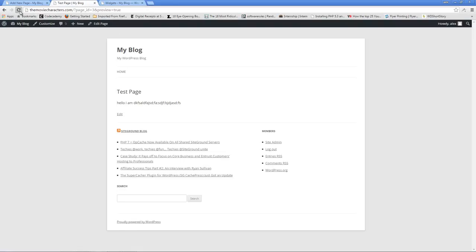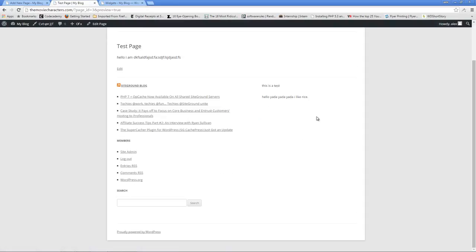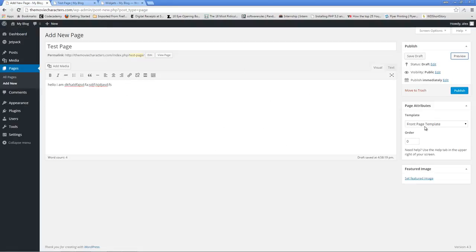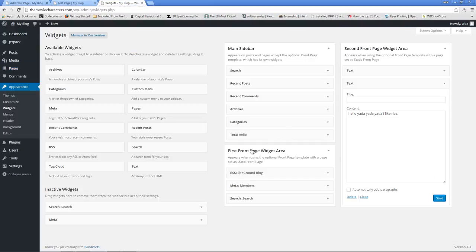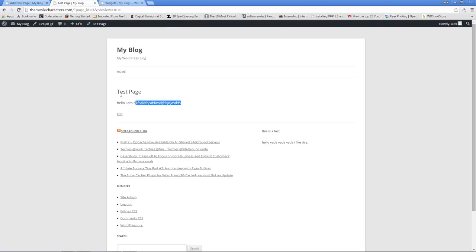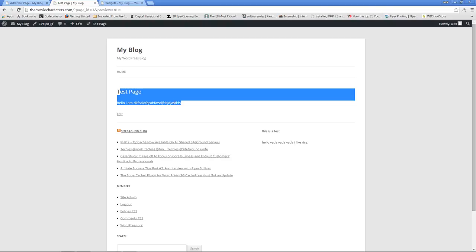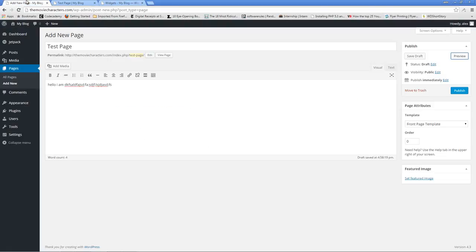Now if I come back down here and refresh this page, you can see we have "This is a test" and "Hello, yada, yada, yada, I like rice." So basically, the front page template will display whatever widgets you have in your first front page widget area and your second front page widget area just below the main content of your page, which is the title and the content. This is basically how page templates work together with widgets.